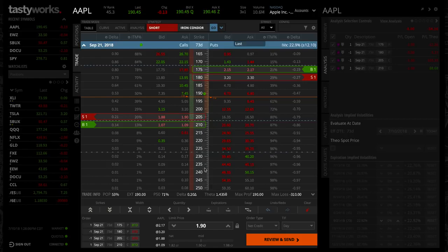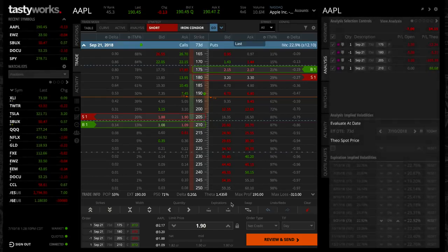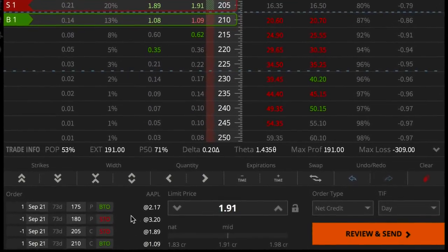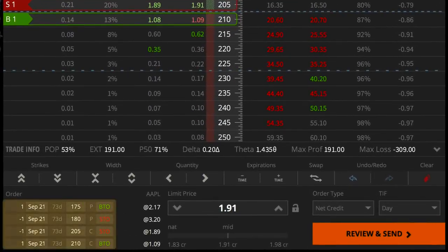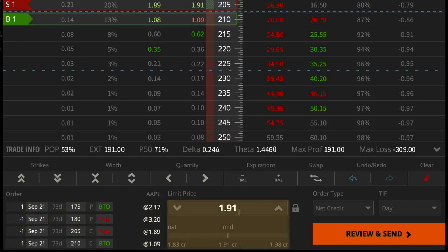Once we've decided on the strategy that we want to use and the trade that we want to place, take a look at the bottom of the platform. This shows you the same thing that's displayed at the top, as well as the individual prices for those options and the market for your spread. So we can see that this spread, or this iron condor, has a midpoint of $1.91. If we were to route this order at $1.91, that would be our trade price.